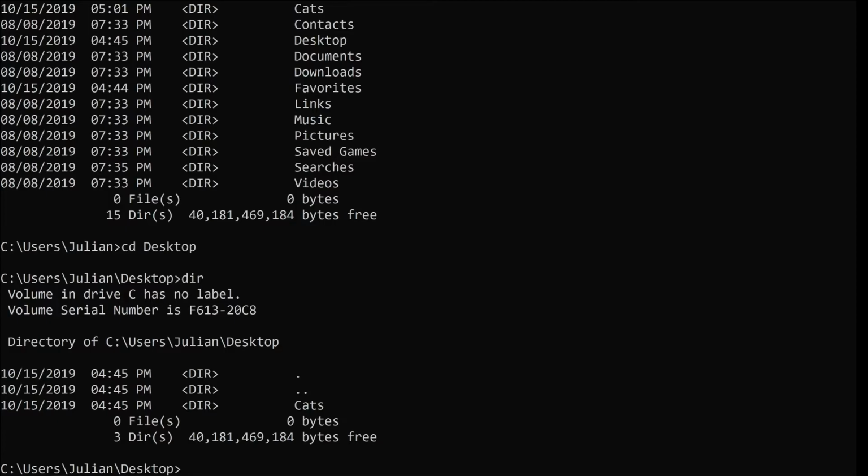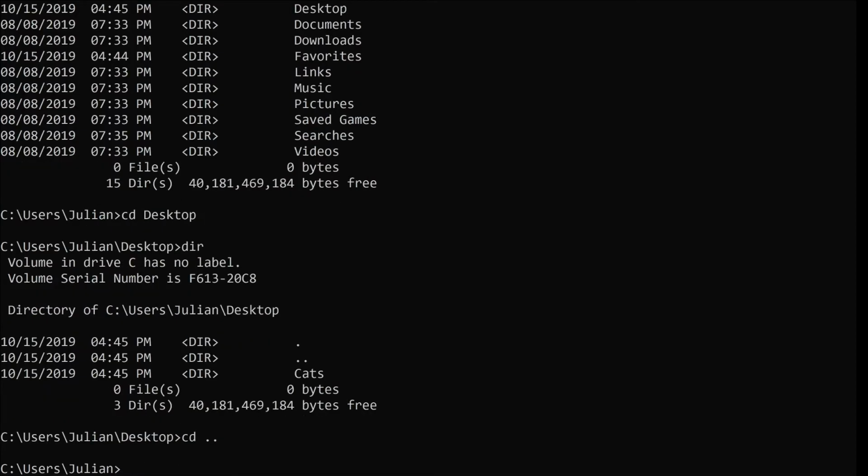We can change our location back to the parent directory by typing cd followed by 2 dots. Like we learned previously, the double dots represent the parent directory, so typing cd .. is the same as typing the full path of the parent directory, in this case c/users/julian.